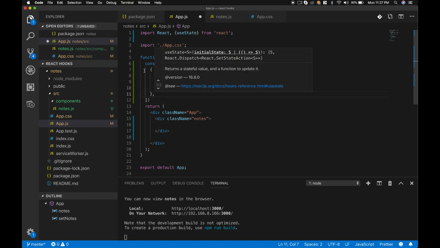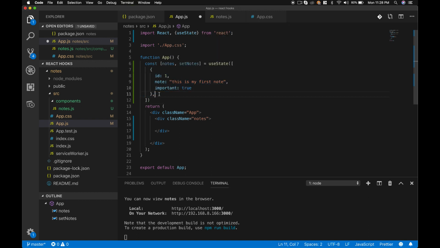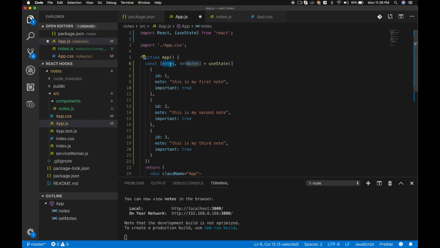So I'm going to copy it and I'm going to paste it 3 more times. Change the ID. This is the third one. This is the second one. Okay, so useState actually returns 2 things, and we are actually storing the return response within these 2 variables. The first variable is going to be storing the whole data, and the second variable will be responsible for making any changes within this data.